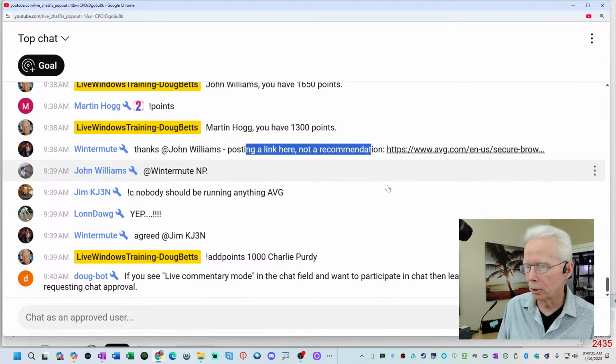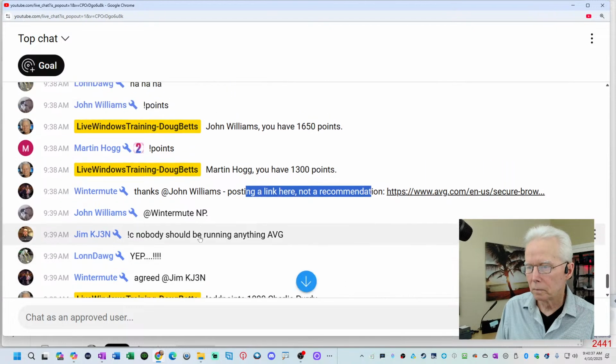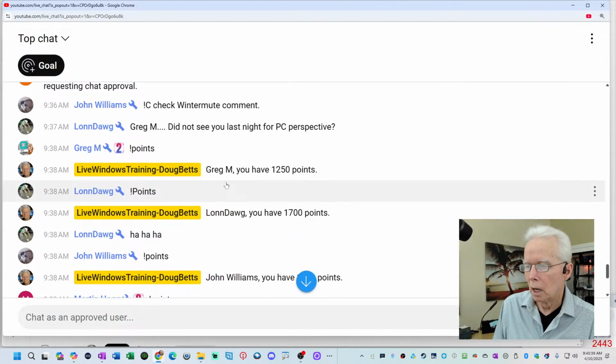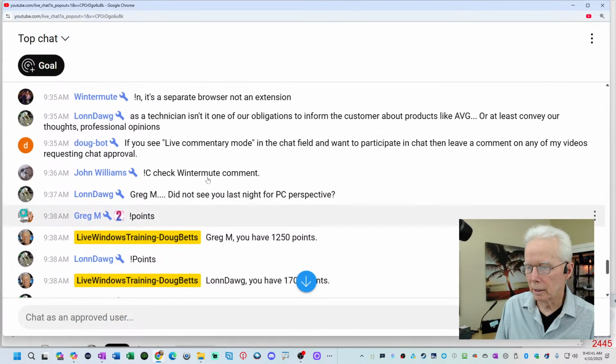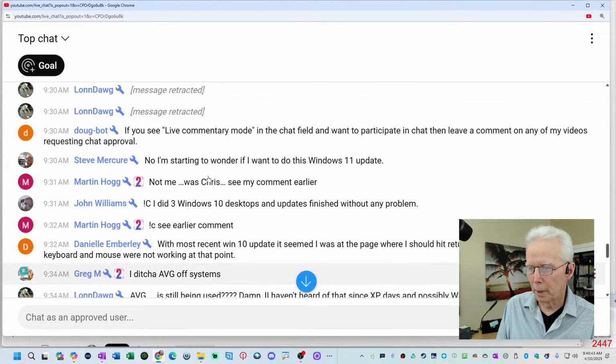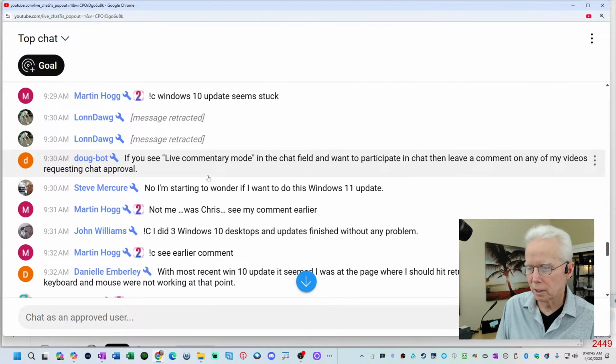Oh, there's the secure browser link. All right. Thanks, Wintermute. Putting that in. I don't think I'm going to try to absorb everything in here, just kind of seeing if anything catches my eye.